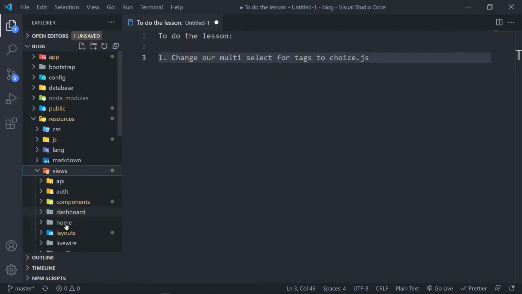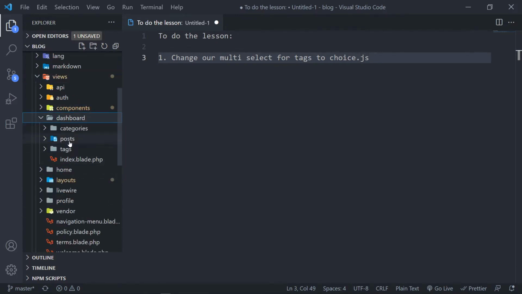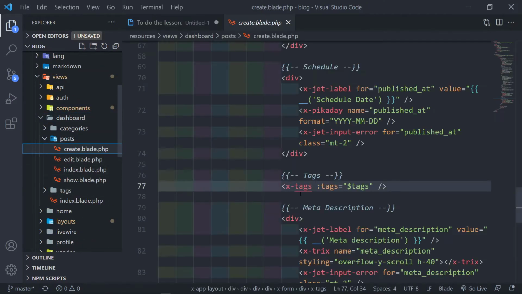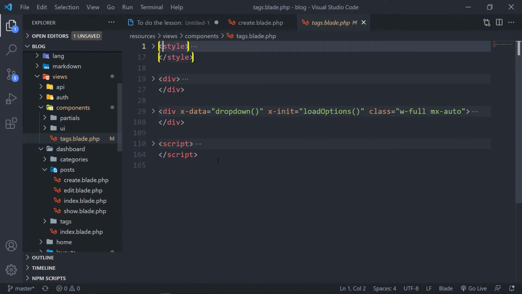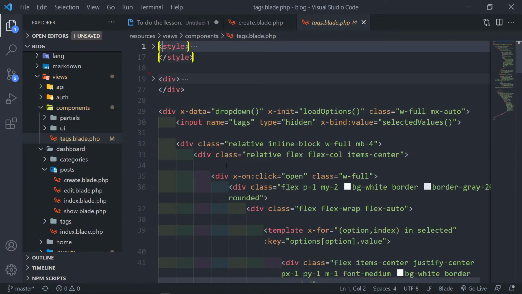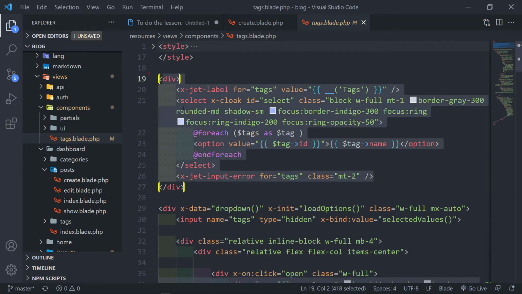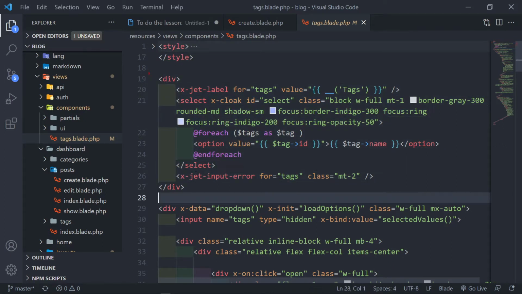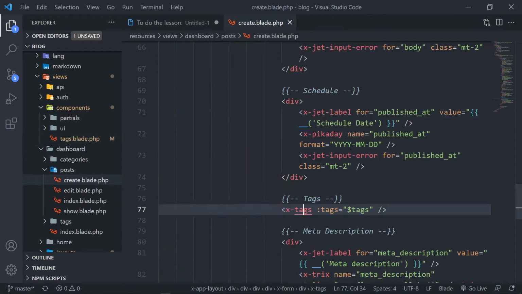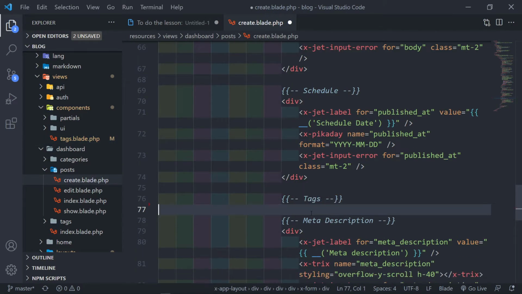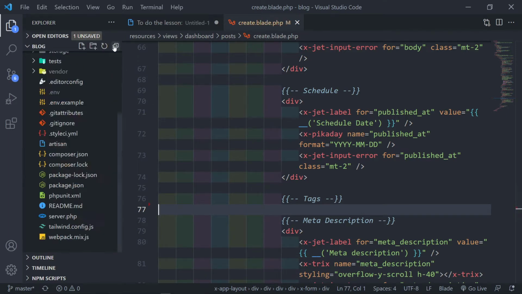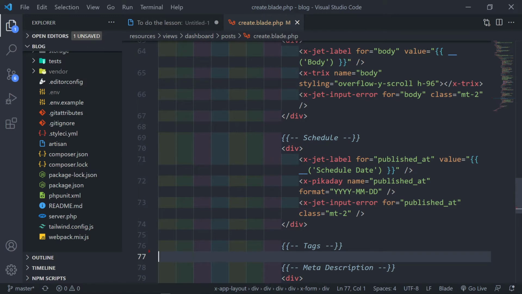So if we go to our views, dashboard.post.create, you remember we had our tailwind component that we did our select for, but we're just going to change this to the choice.select. Okay, so this one we're just going to delete it from here. Okay, so let's go to our browser and actually get ready to install that library.